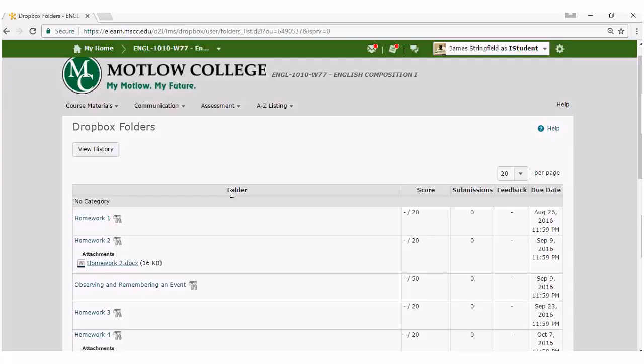Major assignments, homework assignments, basically anything you have to turn in to me is going to have a Dropbox created for it. And the Dropbox will contain either an attached file with directions, or it'll have a blurb giving the directions for the assignment. So make sure that you read the directions for the assignment before you try to complete it.